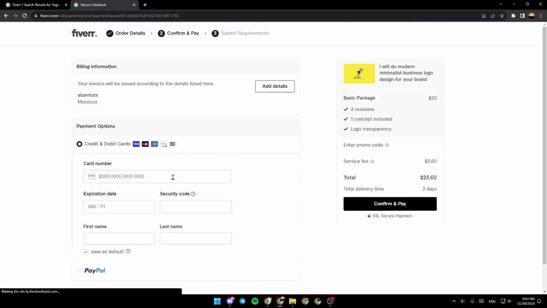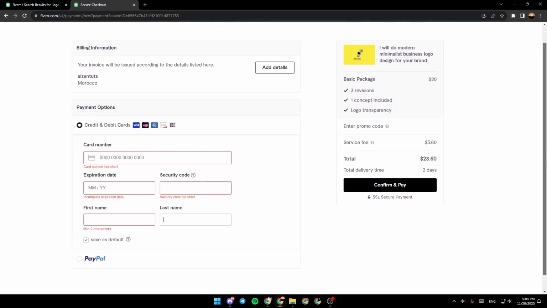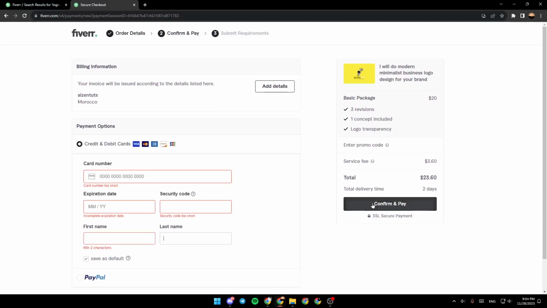And right here, you need to write your payment informations. And lastly, confirm and pay to pay your order.